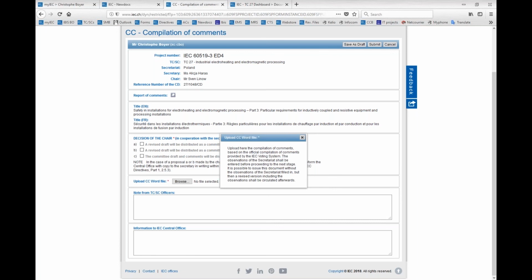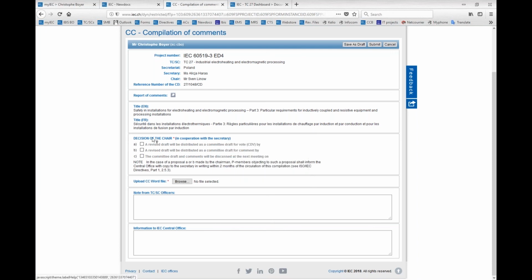I show you here how to retrieve online help. You see, I just clicked on the label. Similarly here, if I click on the label, I have online help. Note from TCAC officers, I invite you to add any information which might be of interest to all IEC national committees. This note will appear on the cover page of the document.